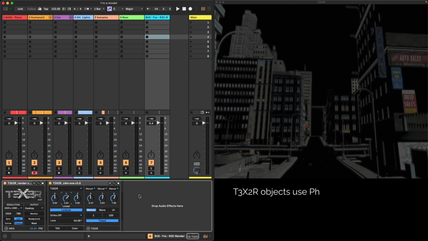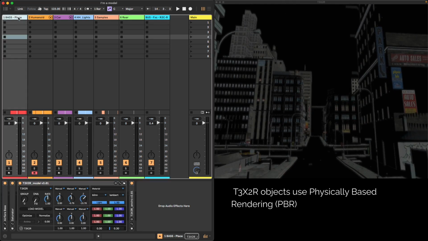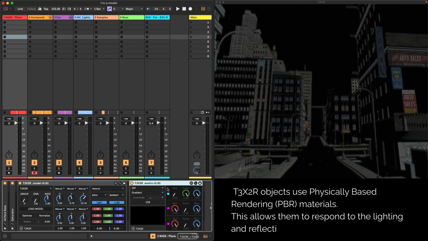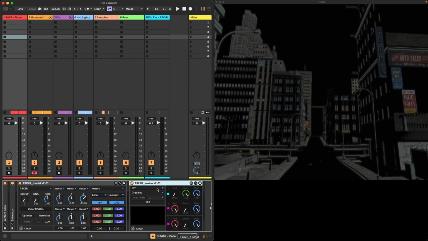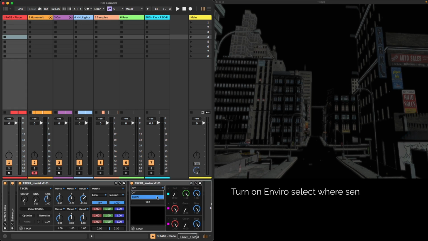Texture objects use physically based rendering (PBR) materials. This allows them to respond to the lighting and reflections provided by Enviro. Turn on Enviro and select where to send it. By default, we see the color gradient.